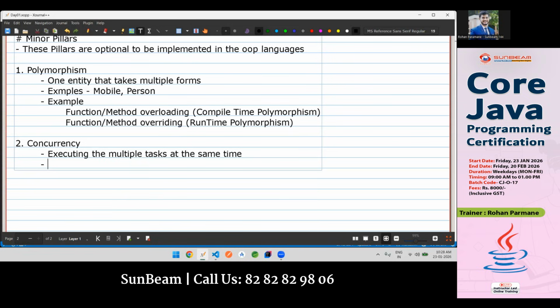तो इसे कहा जाता है we call it concurrency, where the multiple tasks are getting executed at the same time. Now to perform this, ये परफॉर्म करने के लिए generally we have to create multiple threads. We have to create what? Multiple threads. And for this we have to learn multi-threading. We have to learn the multi-threading.